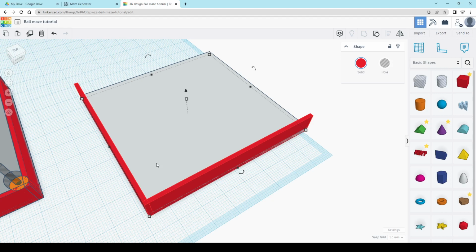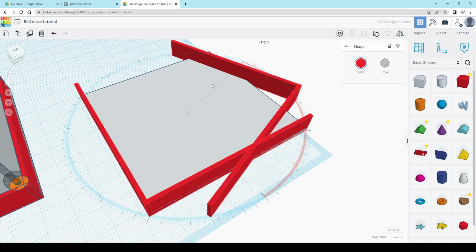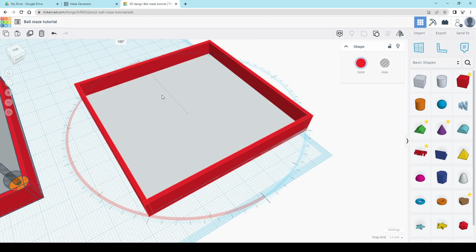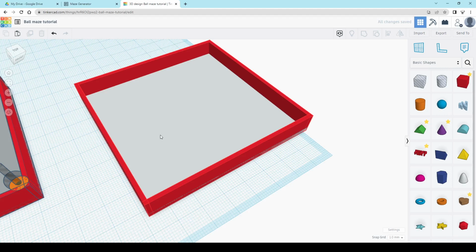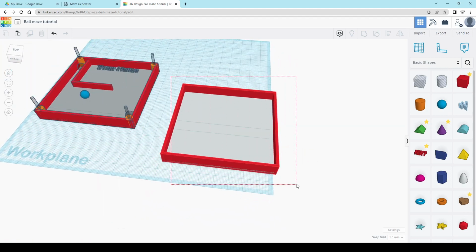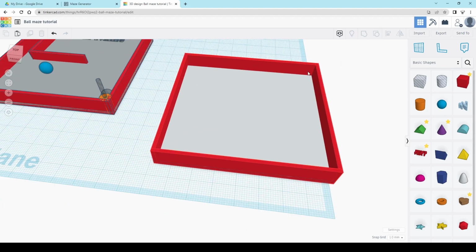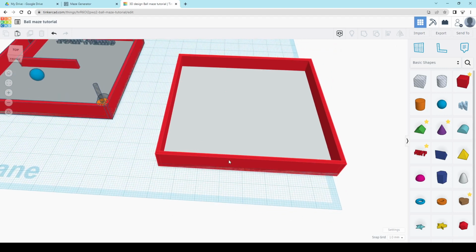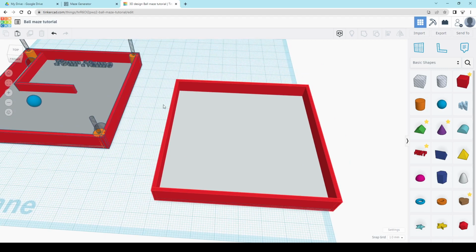Okay, just thinking about it. Internet's a bit slow today. Control D for duplicate. Rotate by 180 degrees rather. That is your sides. All done. And I'm going to group that all together. It's just thinking about it. While it's doing that, I'm going to create these side things.